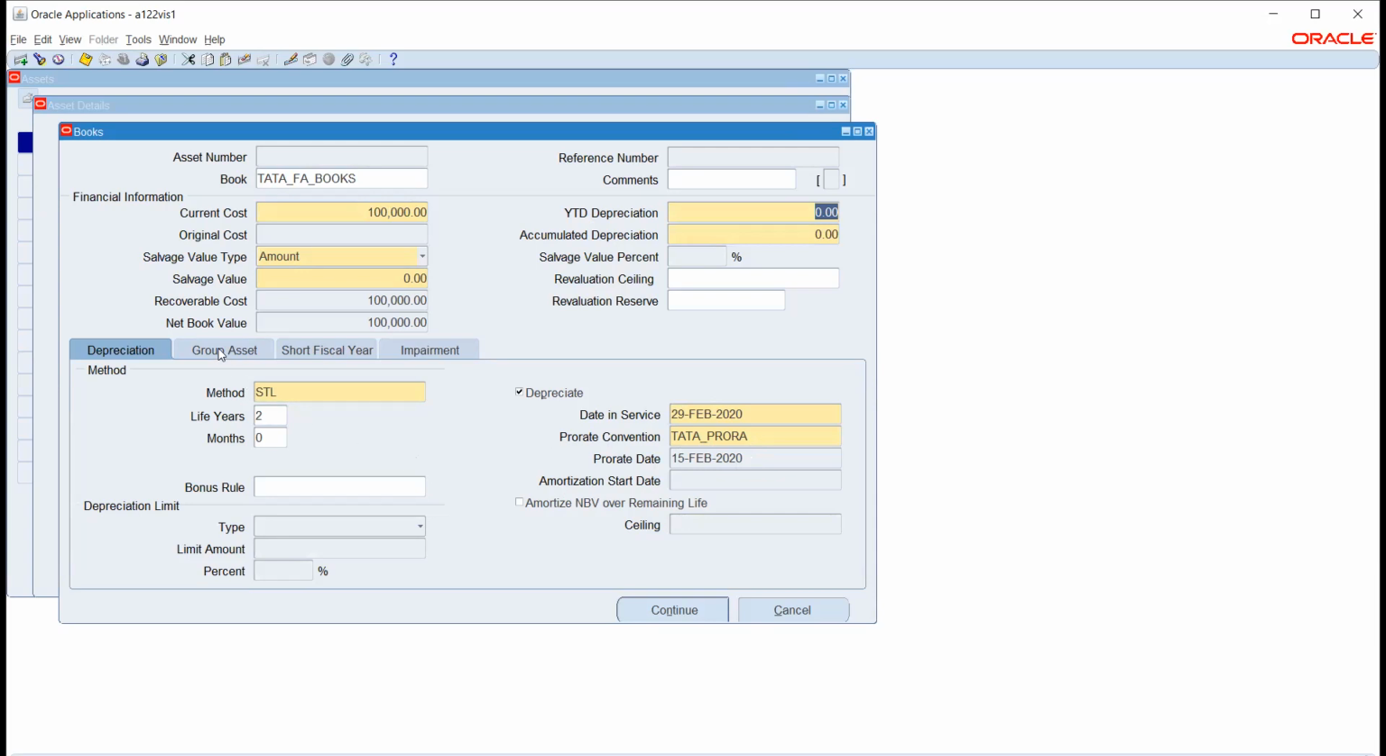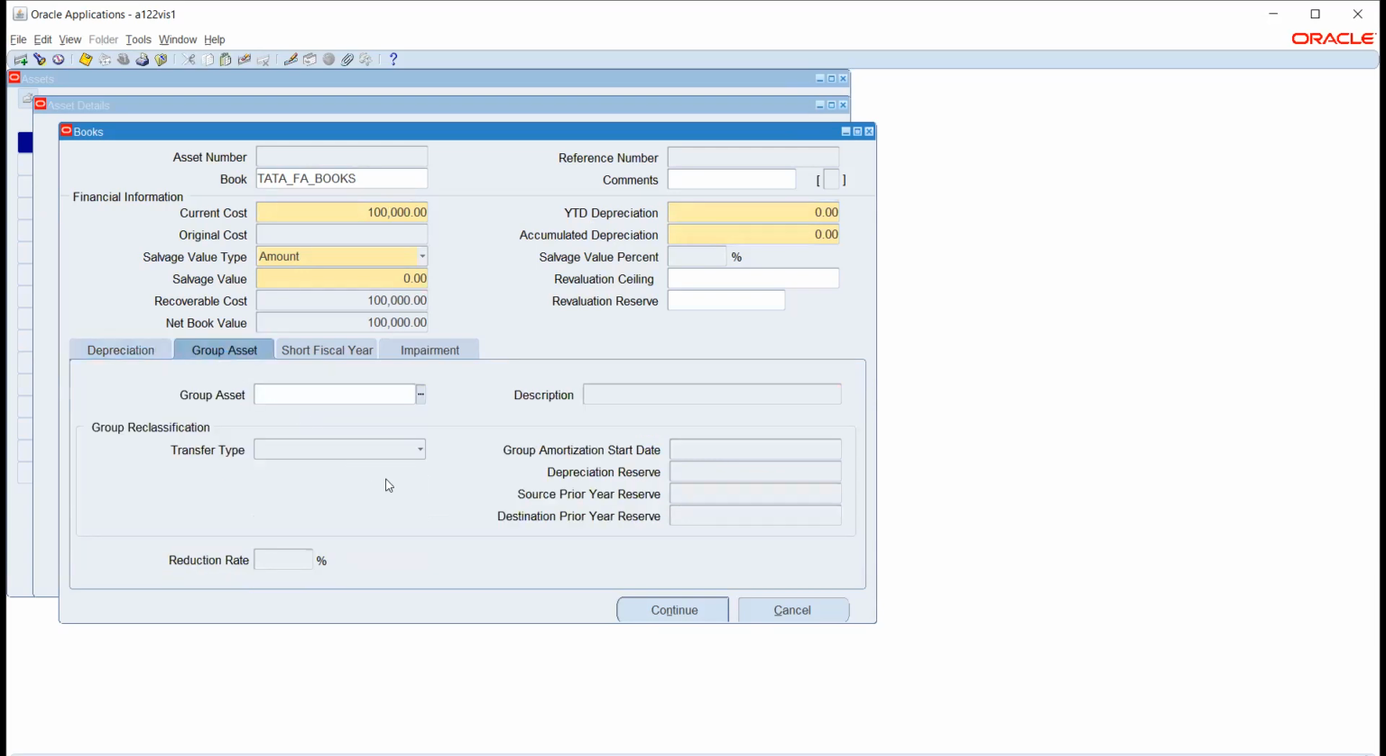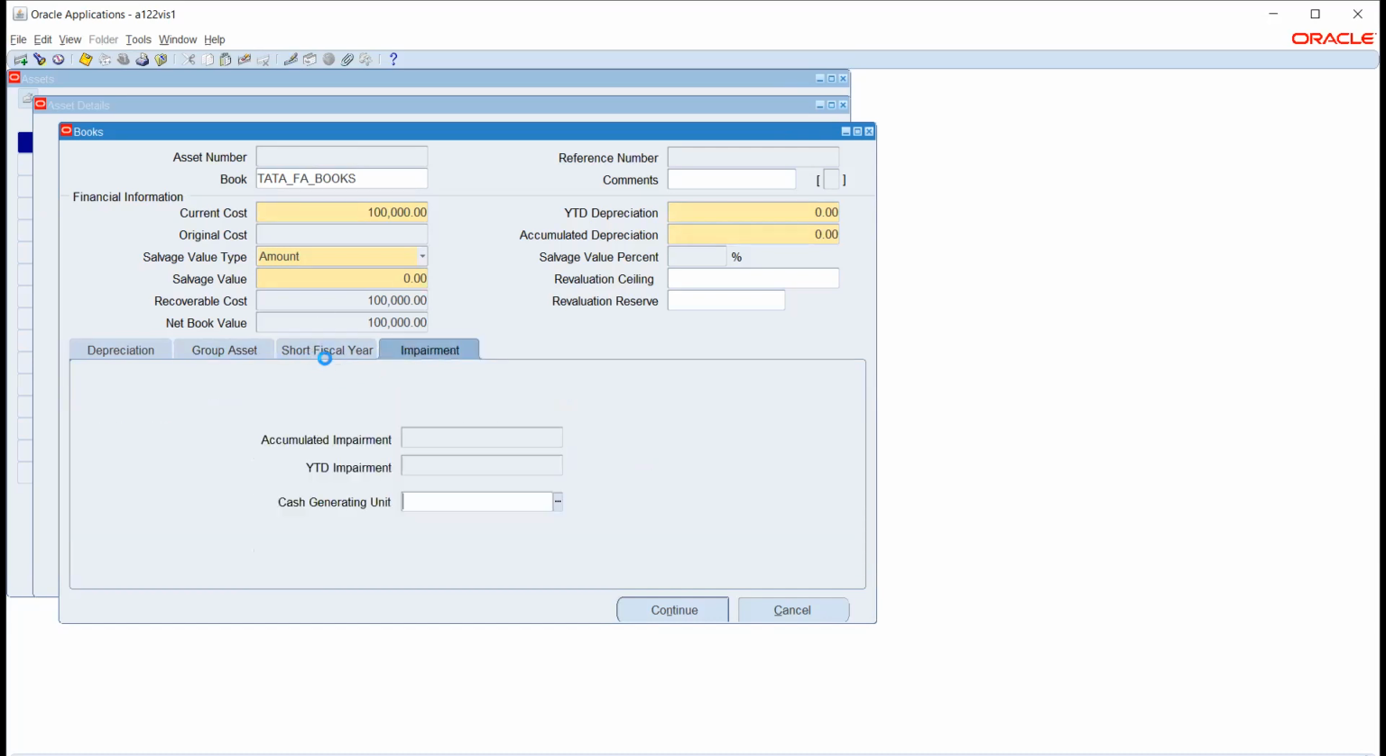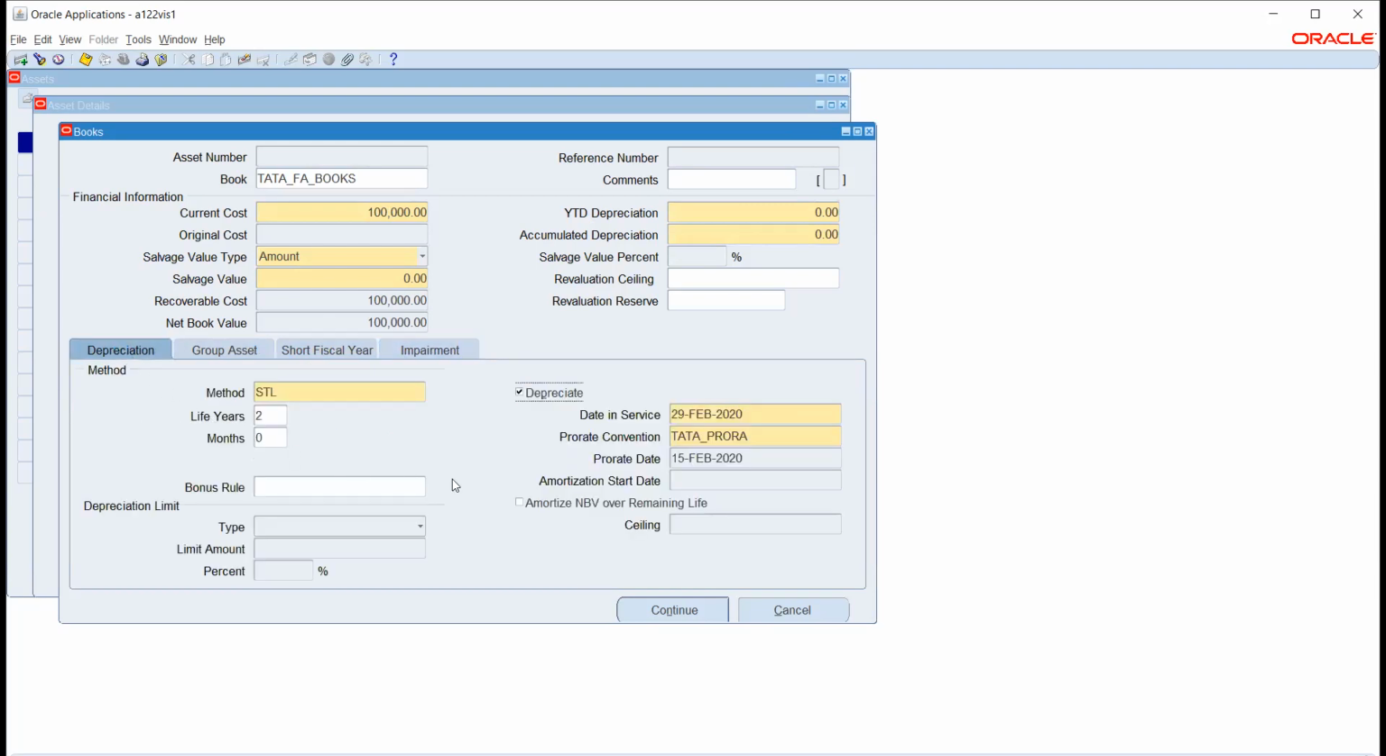Apart from that, if you see here, we have a column called group asset. Group asset is used when we want to have the grouping of assets. We saw in the earlier part that we didn't enable this particular functionality, so I'm just leaving this open. We have filled in enough inputs that the system needs, so I'll just go ahead and continue.